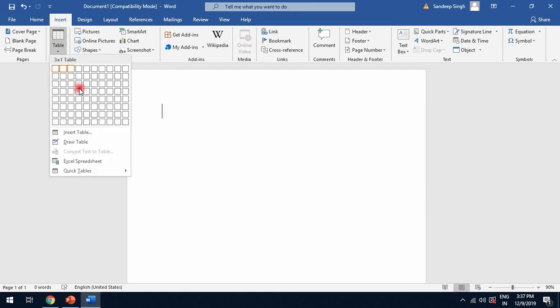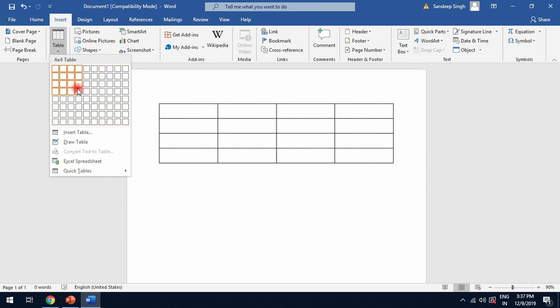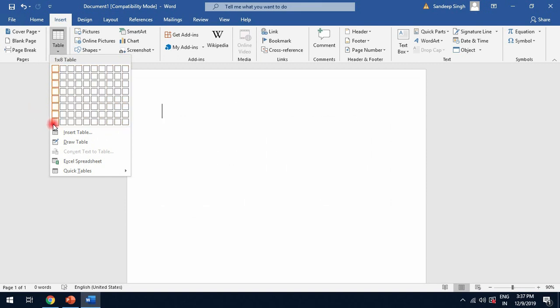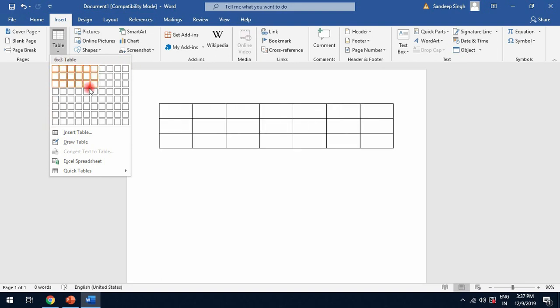While clicking the table, you can make around 10 by 8. Sorry, you can make about 10 by 8, 10 columns and 8 rows. So you will be making a 10 by 8 table over here. So it's up to you, how big a table you need. You need around 1 by 8 or 10 by 1. It's up to you. Like if I need 4 by 4 or 2 by 2, it's up to you.